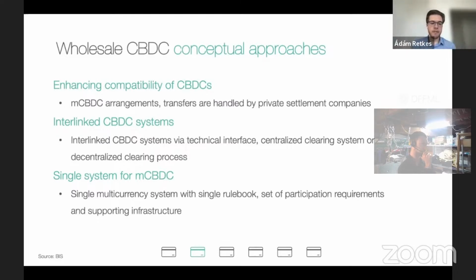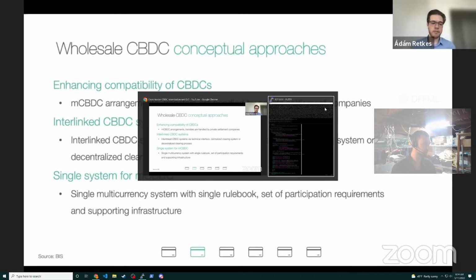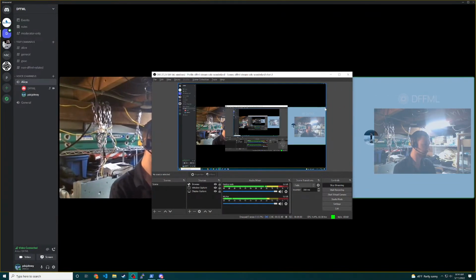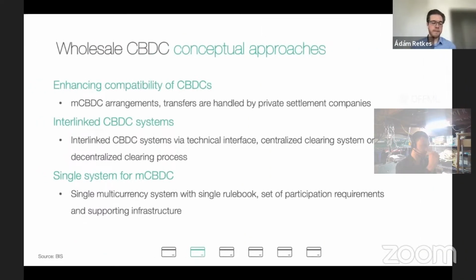And the third one, and the most integrated one, is the single system for multiple CBDCs. So it's a single multi-currency system, a single rule book, and a set of participation requirements, which means that there is only one system where the central bank digital currencies are minted, created, and settled. There are no distinct systems in place.